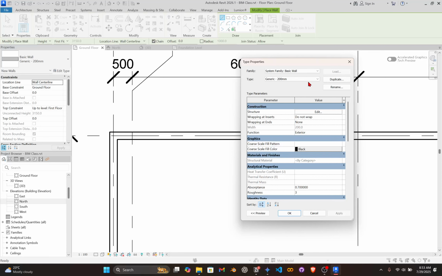So what we'll do is we'll duplicate this 200 mm wall. Over here, Revit is asking us to enter a name for the new wall type that we are creating. So we'll name it 150 mm. You delete the 2, go to OK. So now we have created a 150 mm wall type, and we need to edit the thickness of the wall.